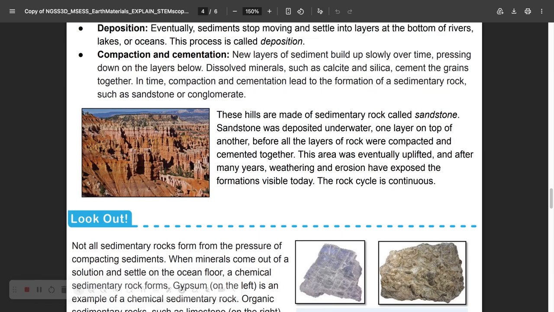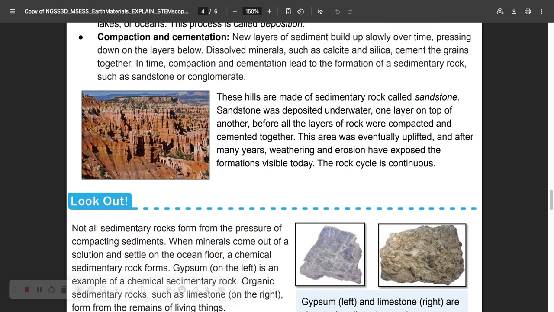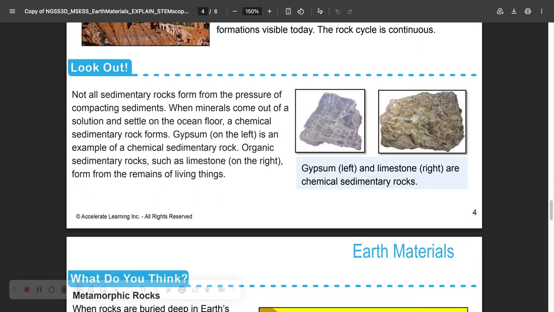Sandstone was deposited underwater, one layer on top of another, before all the layers of rock were compacted and cemented together. This area was eventually uplifted, and after many years, weathering and erosion have exposed the formation visible today. The rock cycle is continuous.